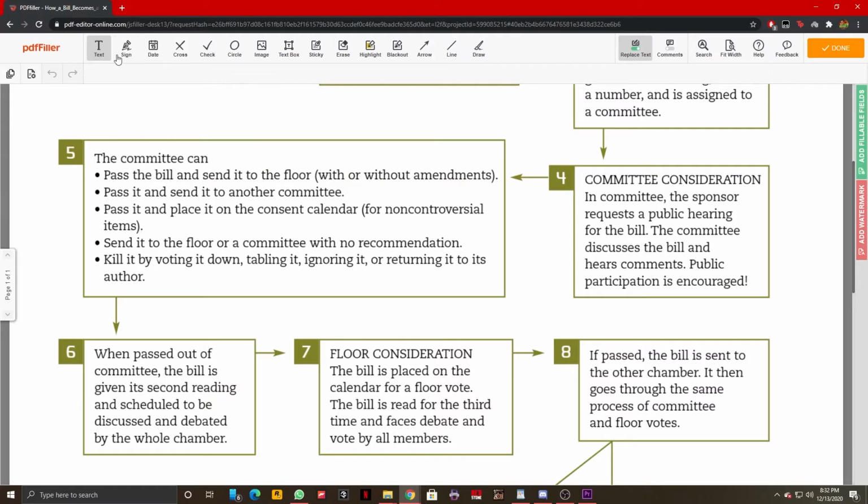Text, signs, dates, cross, check, circle, image, text box, tick, erase, highlight, blackout, arrow, line, and draw. Also replace text, comments, search, fit with, help, and feedback.